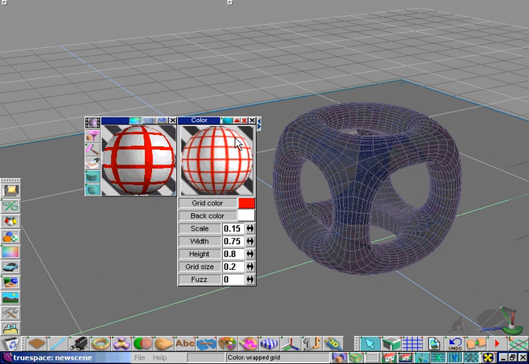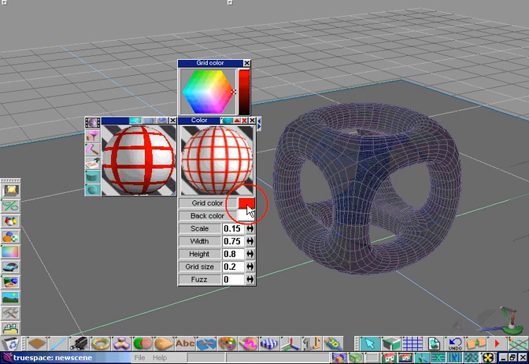Okay, let's look at the wrapped grid color shader. As you can see, we have two colors we can choose from, the grid color and the back color. You set the grid color to whatever color you want for the color of the grid lines, and the back color is for setting the color of the background. Set to whatever color you want.